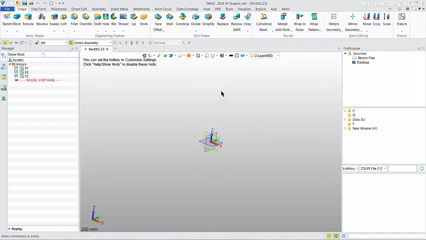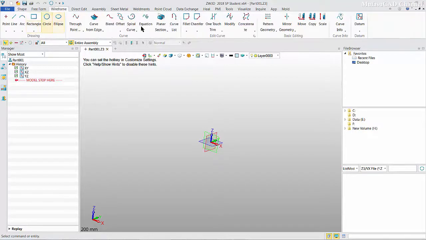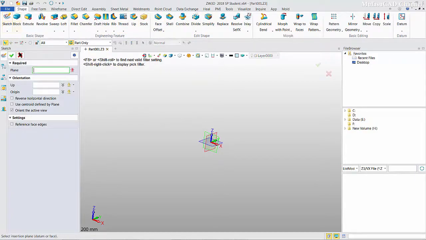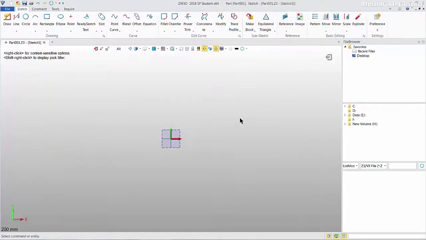Okay, this is the interface for 3D modeling. And if you want to create a 2D sketch, you can use the Wireframe tab here. This is for 2D sketch, and for Shape, this is for 3D models. Okay, to start drawing, you can click Sketch here. And then you need to choose a plane. I will choose this Top plane for example and click OK.